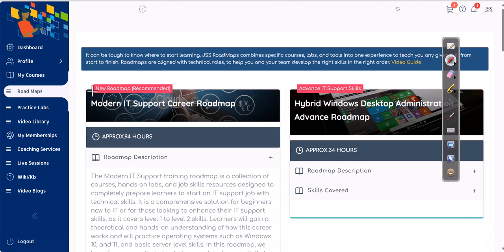If you are a JSS member, especially a premium member, you will go to roadmaps if you're brand new to IT. You need to finish this roadmap, and your focus is just going to be getting an IT support job for 6 months if you really want to get into cloud.